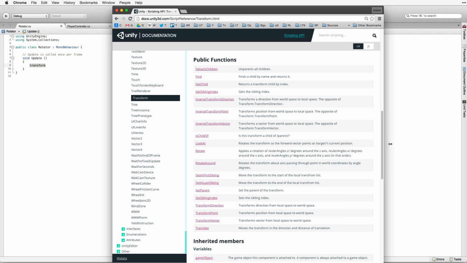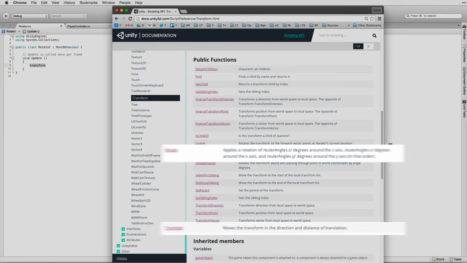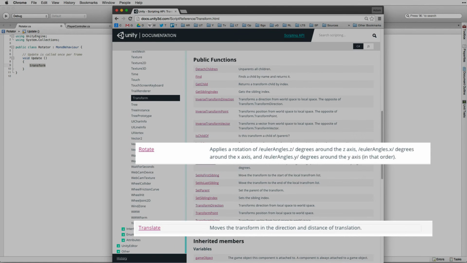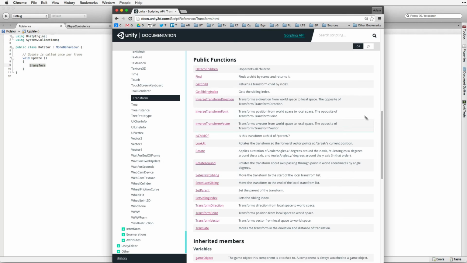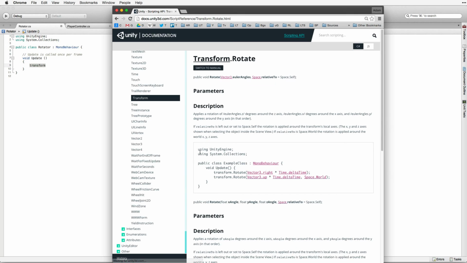There are two main ways to affect the transform. These are translate and rotate. Translate moves the game object by its transform. Rotate rotates the game object by its transform. We will use rotate. So let's click on the link, and this brings up the page for transform rotate.